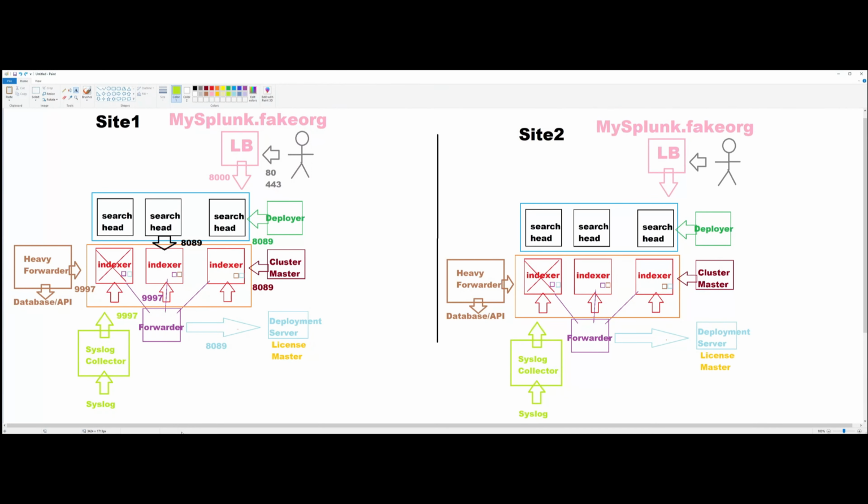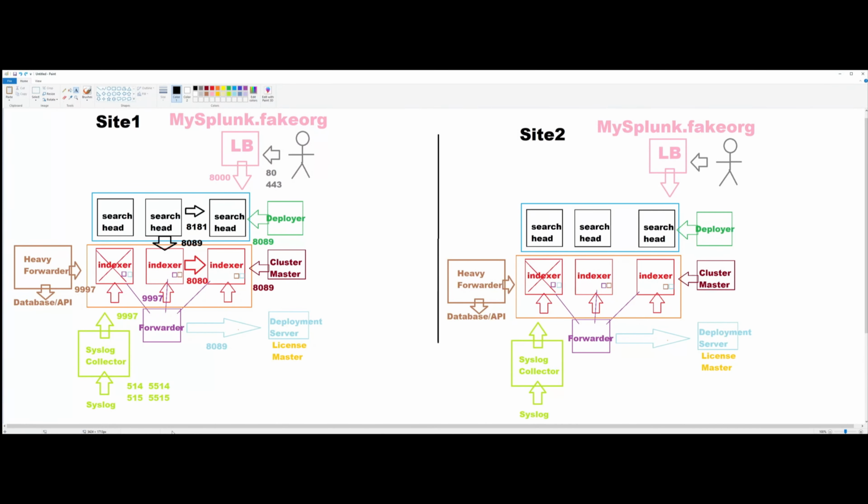Any UDP syslog is generally sent over 514, with TCP being sent over 515. These could be moved to 5514 or 5515 respectively. Now for the ports no one seems to agree on, for index replication we do 8080. For search head replication we do 8181. There is additionally the KV store replication port, which is 8191, as well as a HEC token port, which is 9887. These will be talked about in later videos.